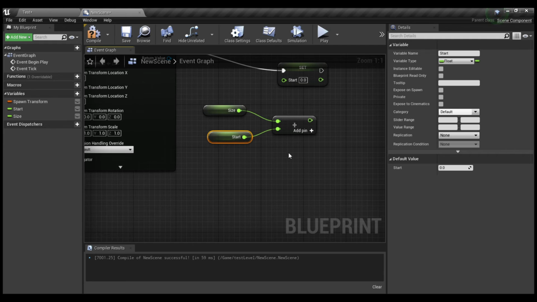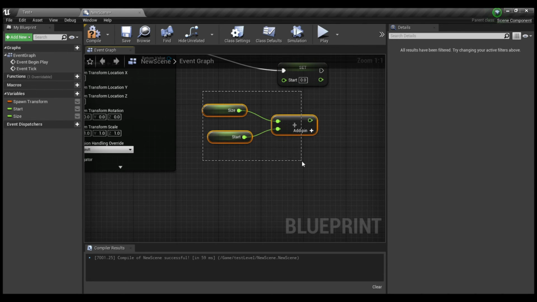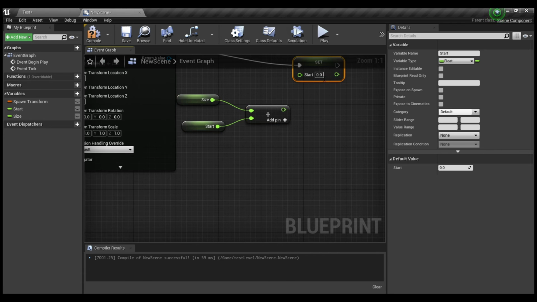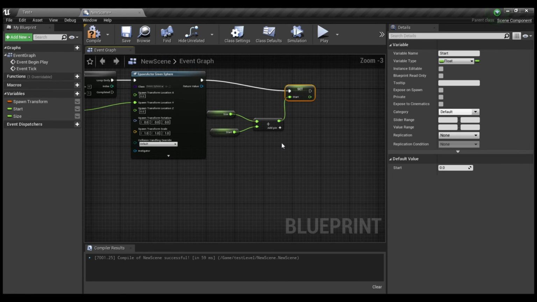So what I did is I just added those two together. I'm new with all this stuff, I apologize. And then I'm going to take that and put it into this position. So the value, the size, plus whatever position it is, start is going to be redone. That's why current is probably a better name, but it doesn't matter.